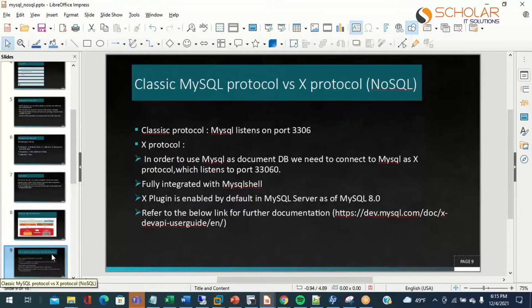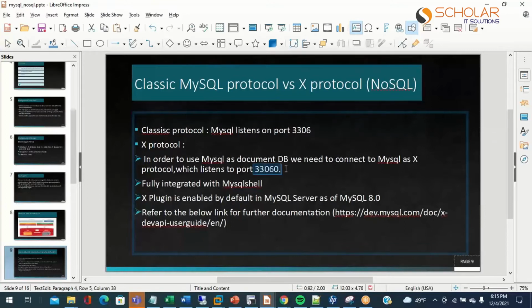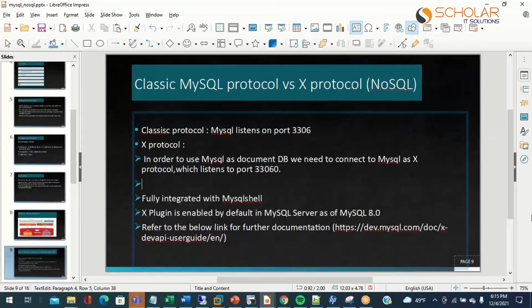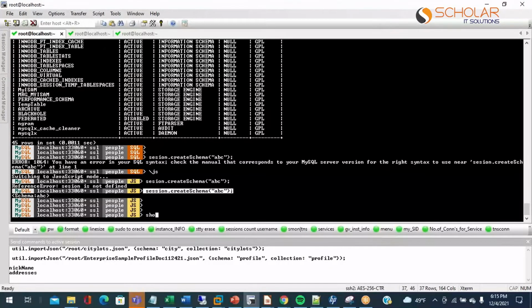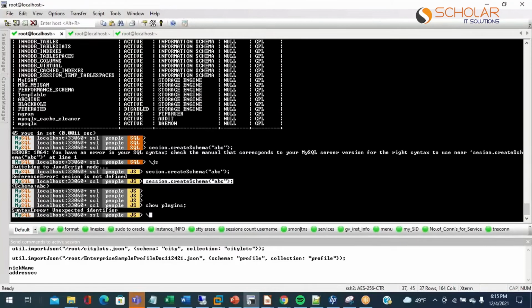Let me show you how to actually connect. This MysqlX protocol listens on port 33060. Normally MySQL listens on 3306, right? So this will listen on 33060, and it has been there since MySQL 8.0.13. For that we have a new plugin. Let me show you: show plugins.